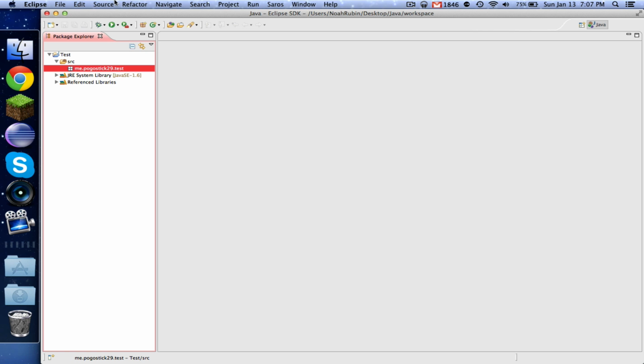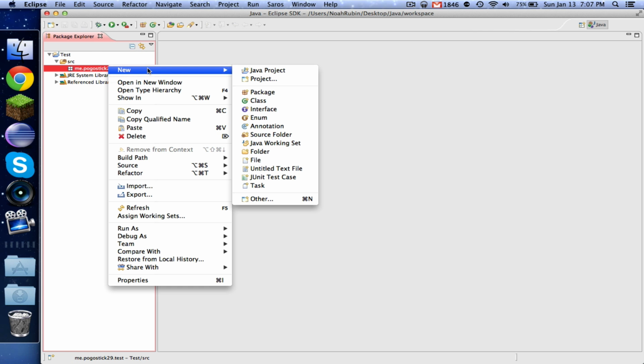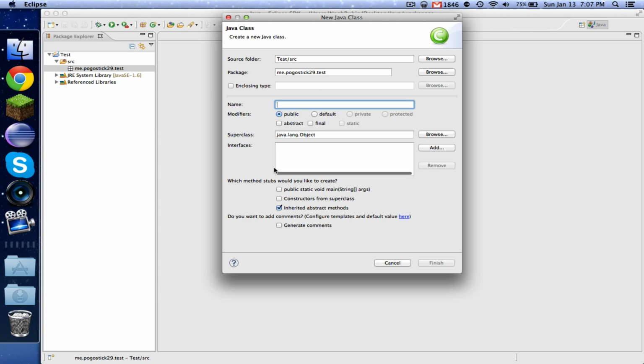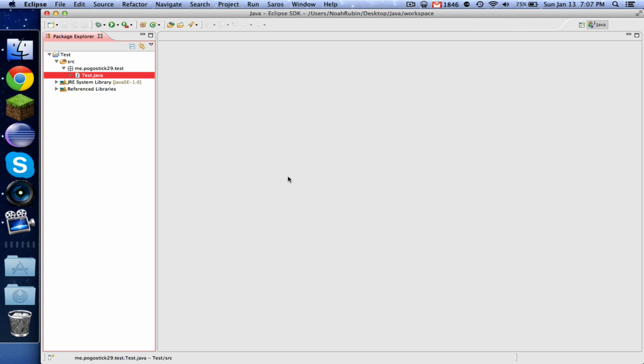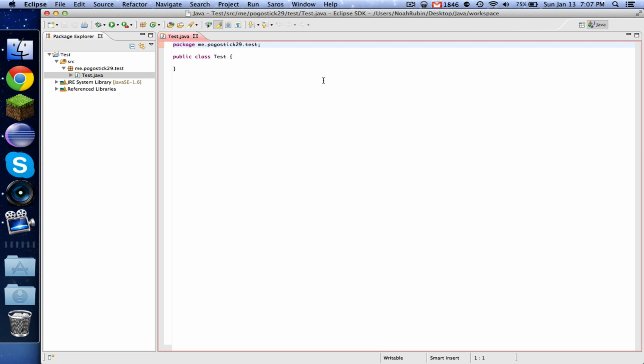Doesn't matter. Now you're going to want to right click on that, new class. Now a class is basically a Java file that contains code. So we're going to go ahead and name this test. And now test will open, and this is what we get. So here is our brand new project. Now we're able to get started. So in order to get started, we need to do a few things before we can get some real coding done. First, we need to type this.